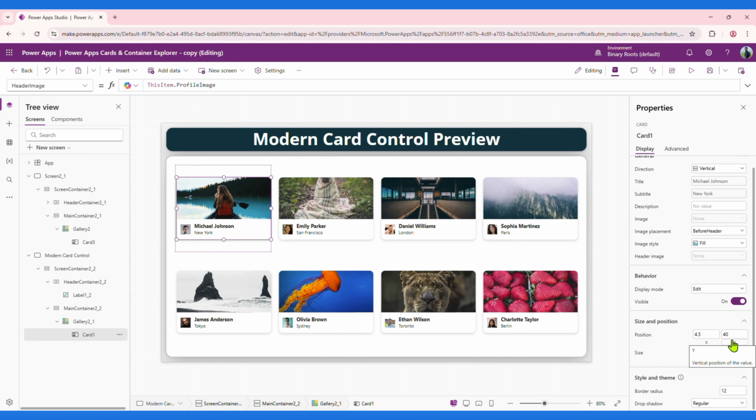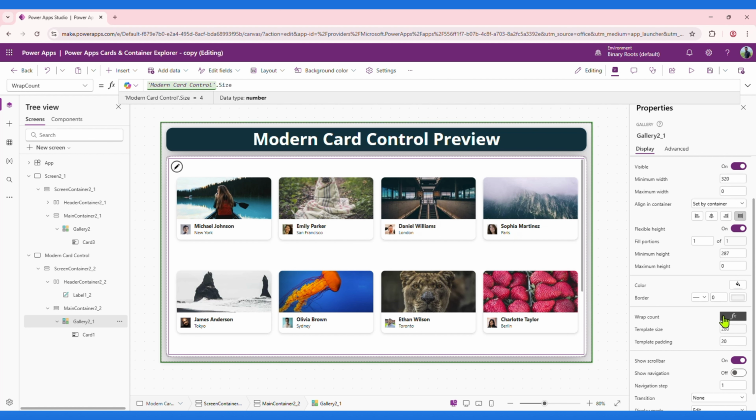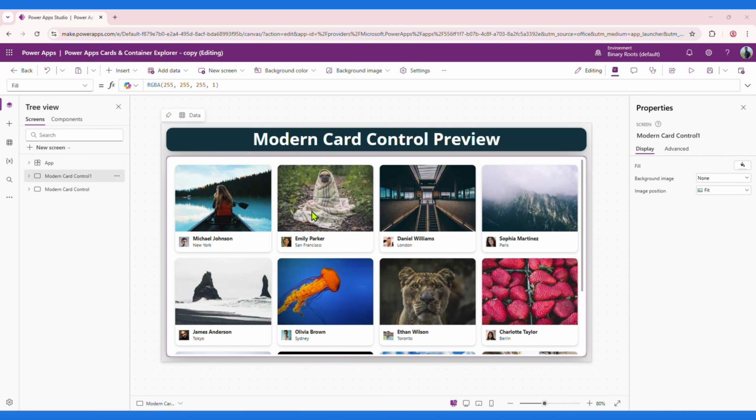Similarly, here you can see the size and position, where you can easily set the size for your control. If you want to change the border radius, you can easily change it from here. If I go to the gallery control, here you can see the wrap count property. If I change it, the cards are repositioned according to the layout or columns. Set all the properties: padding, width, height, gap. You can see how the screen will appear.